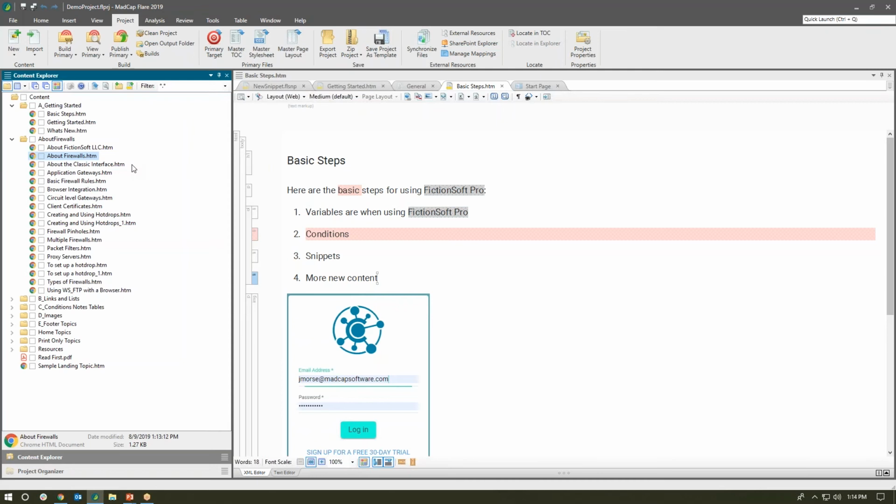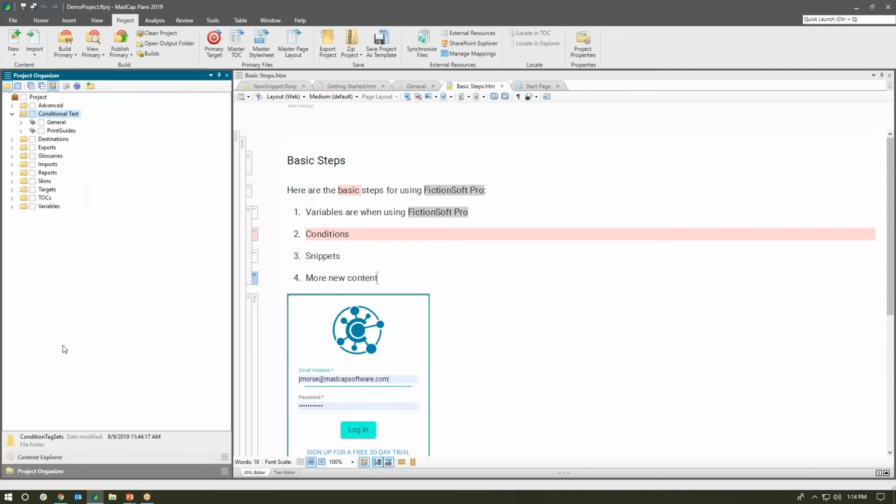The order of topics in terms of their presentation is controlled by a different file altogether in our project organizer. It's controlled by what's called a TOC, or table of contents. So the TOC in Flare, or a table of contents file, plays a really important role. It controls the order and the topics that are delivered in an output. So this is the file that lets us stitch together whatever topics we want for a given deliverable.